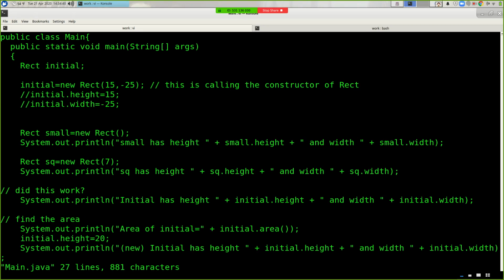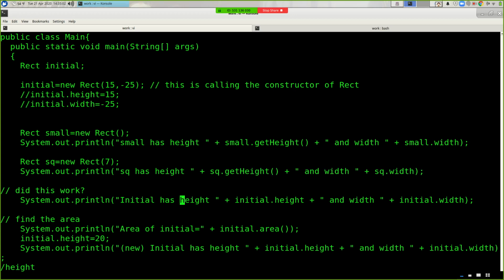So these are called accessors, or sometimes they're called getters. And now instead of just saying small.height, we're going to say small.getHeight. It's going to run this method called getHeight on the small object, which will run that code which has access to the height and will return the value of it. So I'm going to replace all of these.